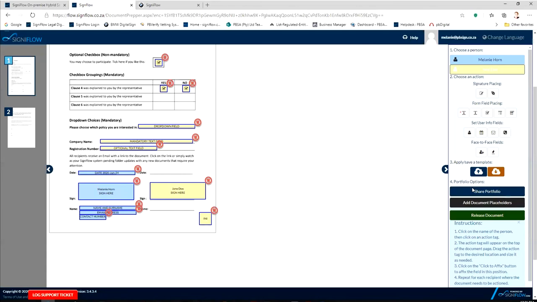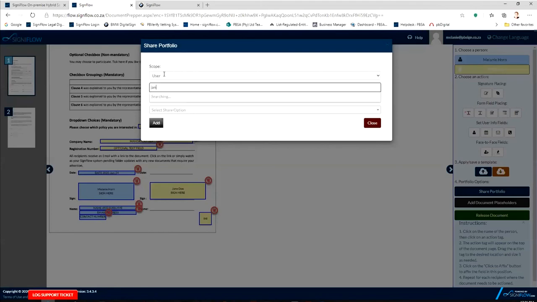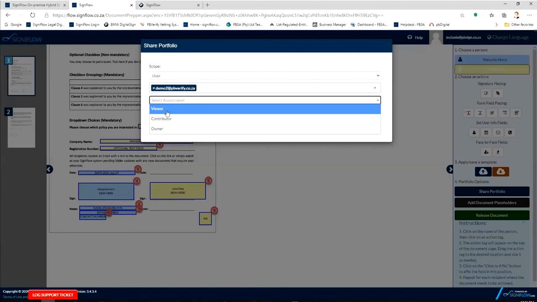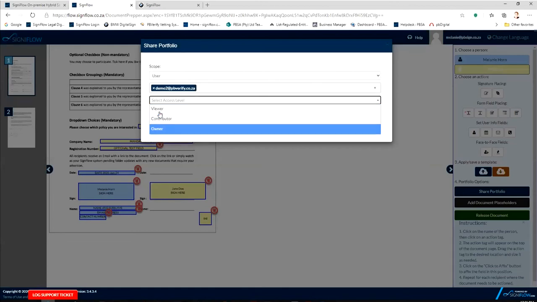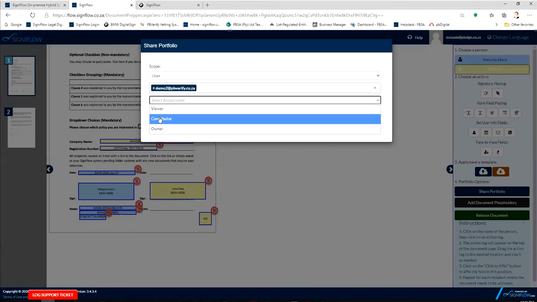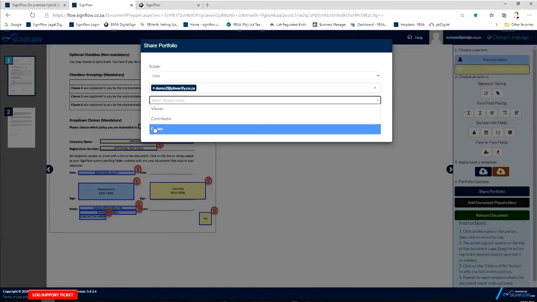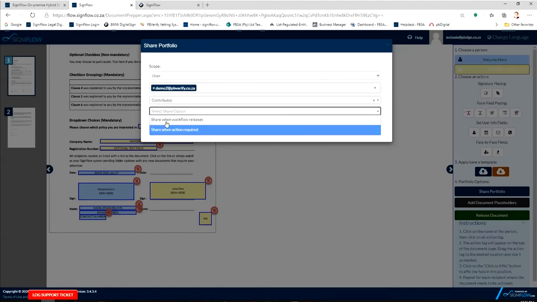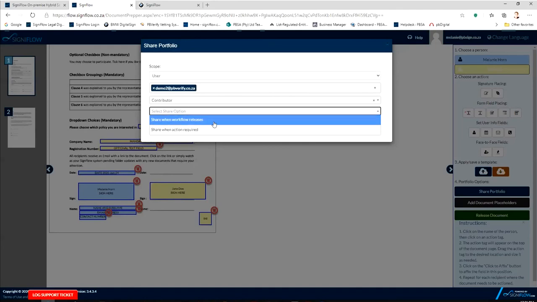Then we're also able to share this portfolio, because remember we made this document as part of a portfolio, to a specific user. So for jando, we can also assign different access levels, either viewer, contributor, or owner. A viewer can view, a contributor can view and contribute documents, and an owner would be able to view, contribute, and delete. So if we add jando as a contributor, she would be able to add documents to the portfolio, and we will send the notification as soon as the workflow is released or when the action from that user is required.